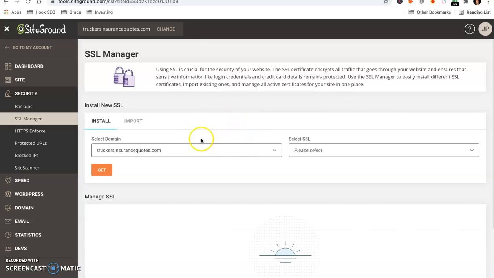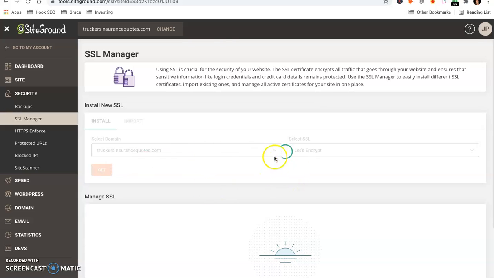And this might take a minute as well once you select, because you've got the domain here. So the domain is the proper one. Then we're going to hit select and Let's Encrypt. That's the one that we chose. And now we're going to hit get. This might take a minute or two.